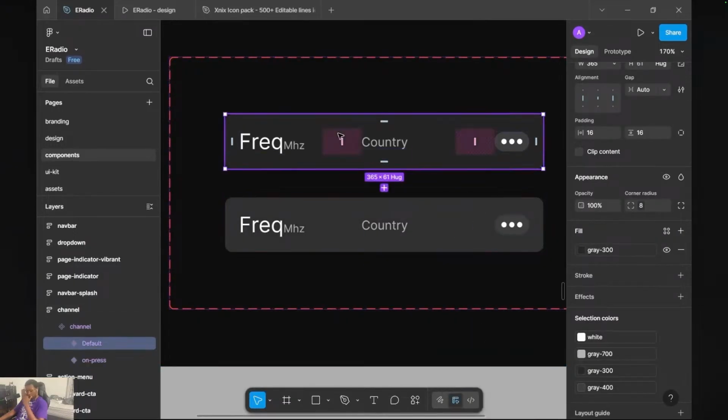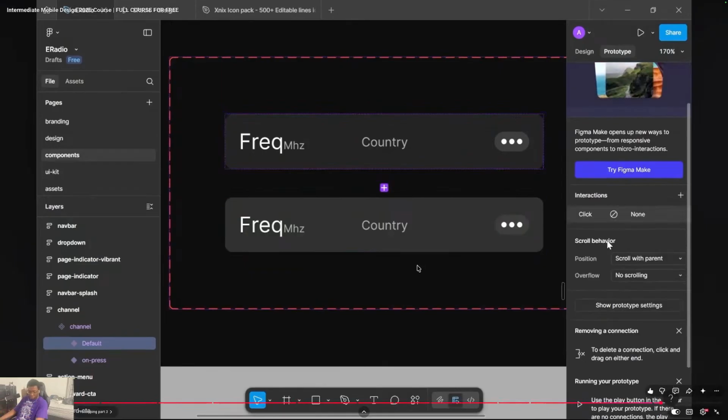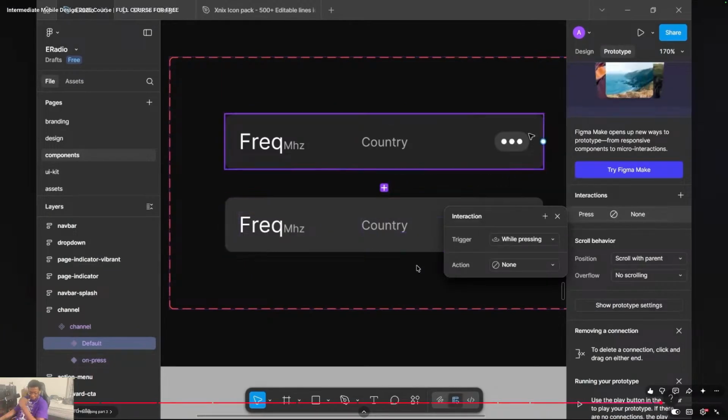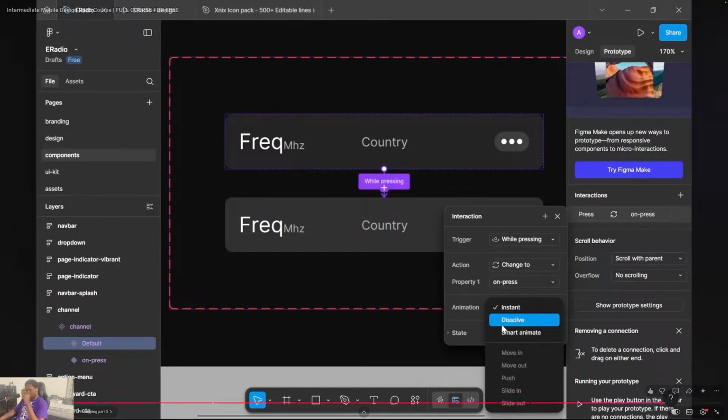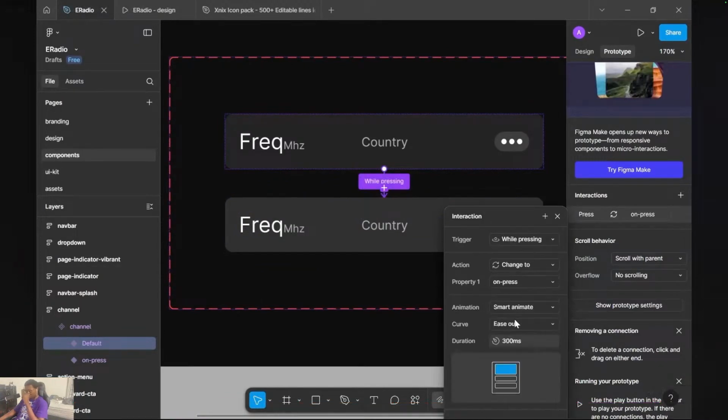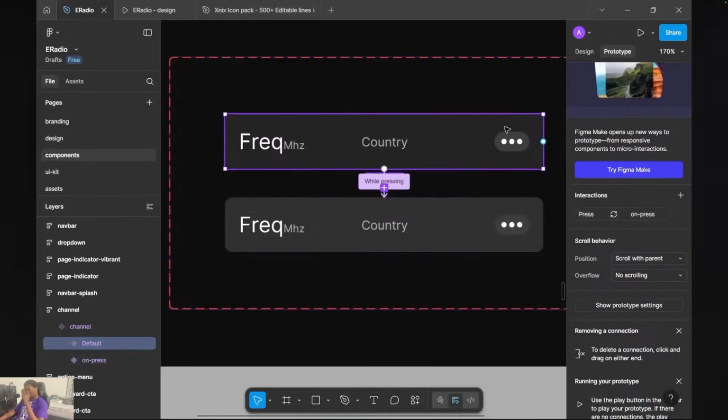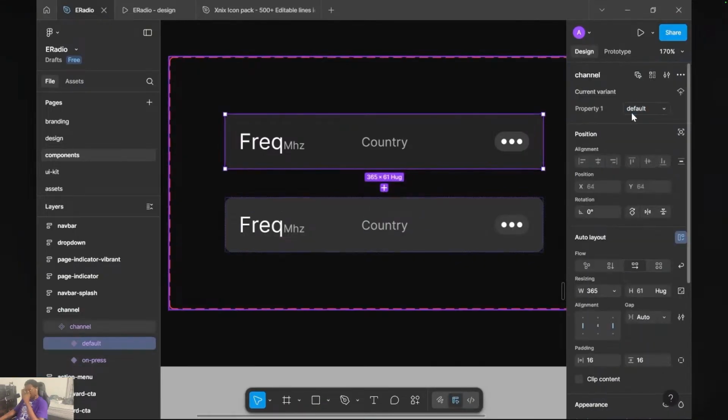So what I want to do next is go here, interactions, again doing the same thing, right? So while pressing, change to, from the default to onPress. It should be smart animate, ease in, and 200 milliseconds. So also we have to go back to the design and change the name here to use the small letter d for default.